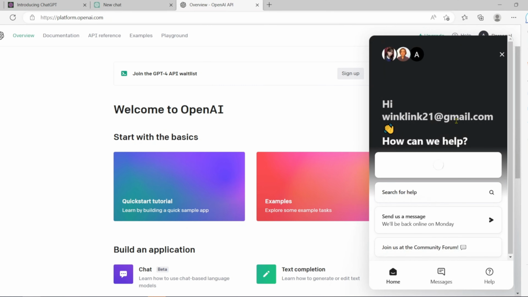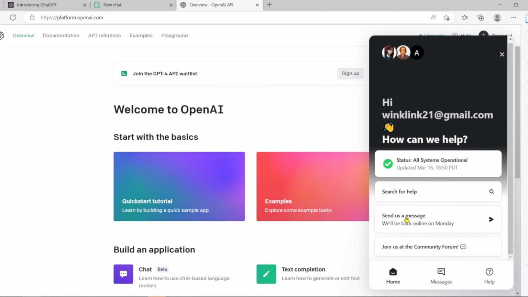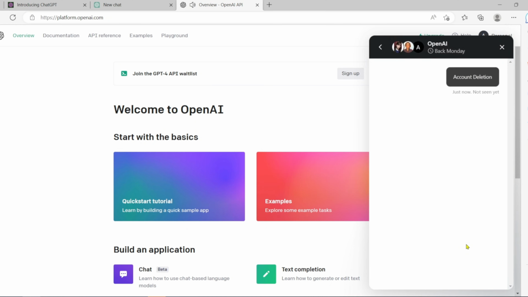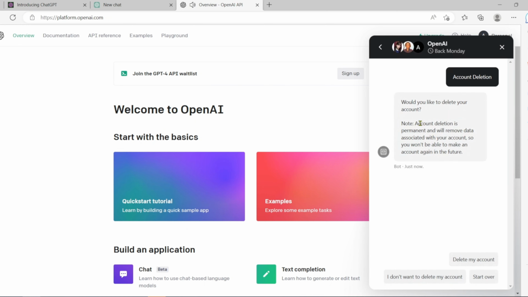Once you go there, you can see your account is logged in, and all you need to do is click here that says send us a message. Then you have to go over here that says account deletion, and you click it and wait for a feedback. Okay, so they are going to ask you, would you like to delete your account?